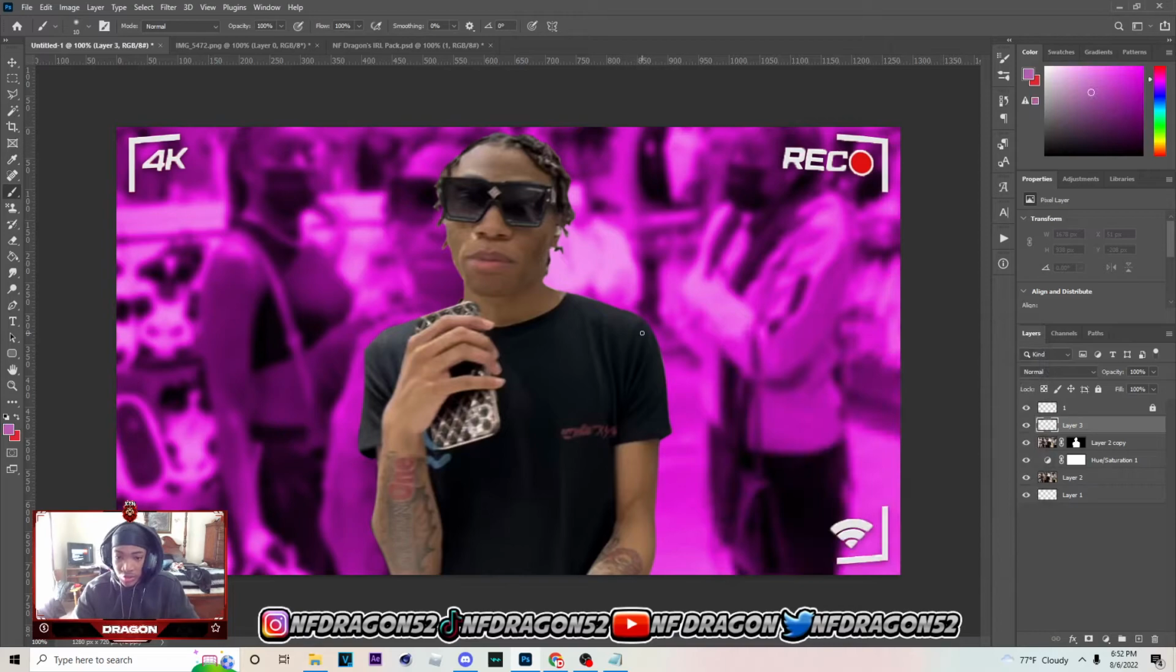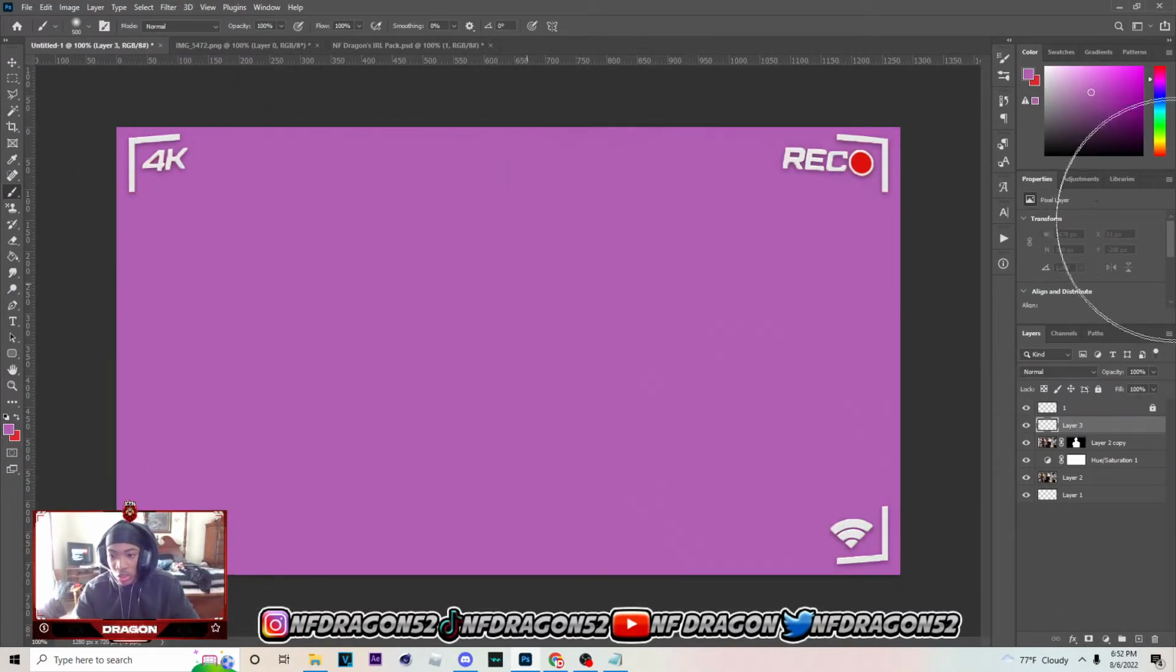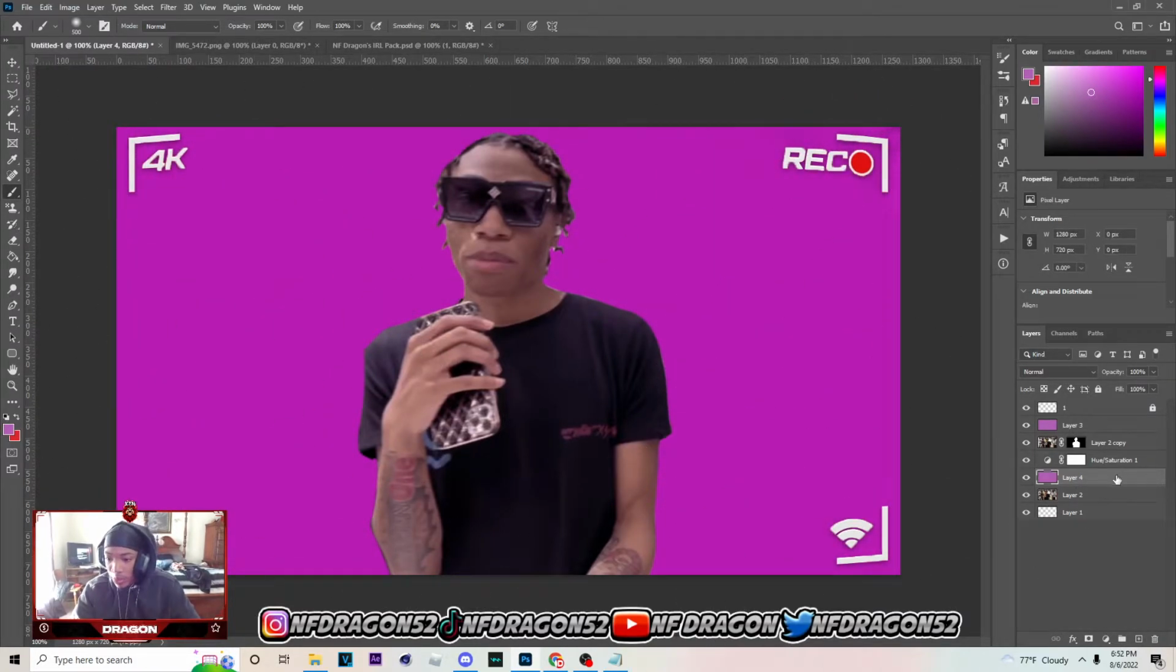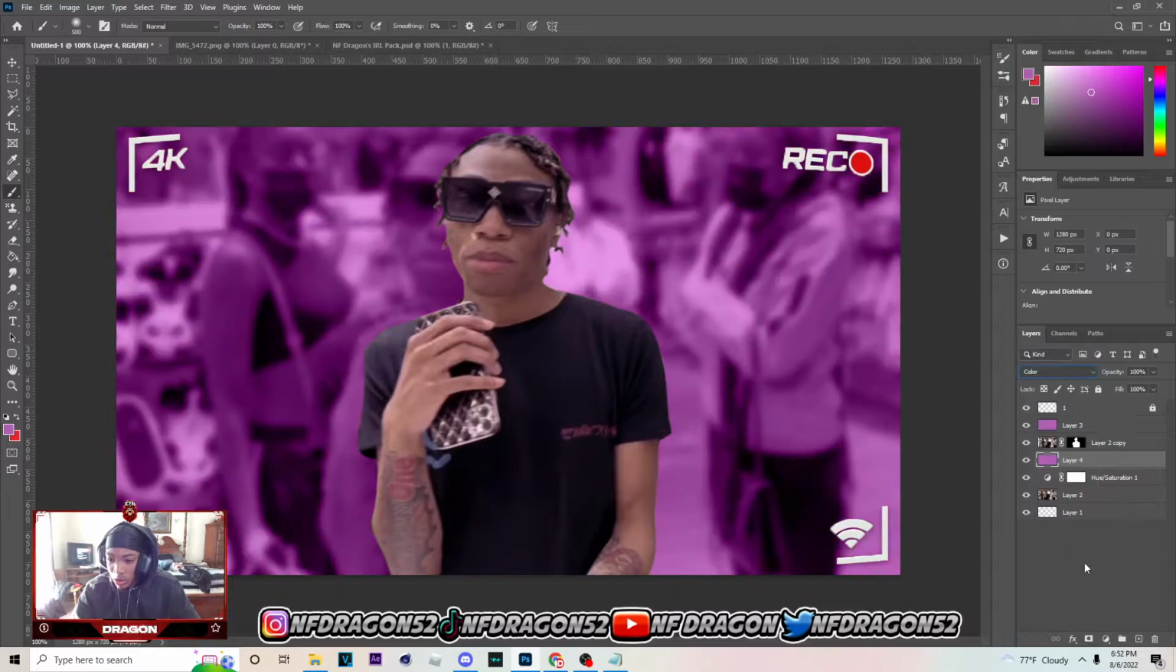Something like this. Hit B to go to your brush on your keyboard, and these are my settings right here. And you just want to go across the whole image with it like this. Then you want to set it to Color and set the opacity to around 20. So we'll set the opacity around 20, and we'll do the same thing on the background. Put it to Color, then lower the opacity, something like that.